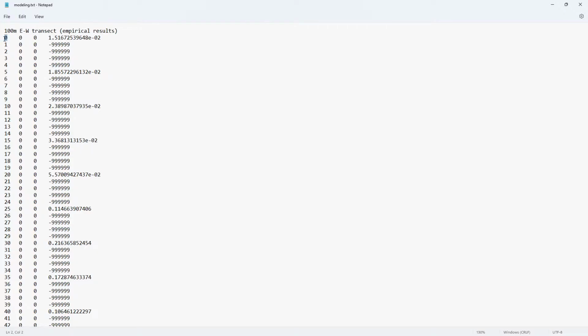So we have a reading at 0 meter. There is no reading from 1 to 4. The second reading is at 5 meters. It means the station interval is basically 5 meters. There are measurements at every fifth meter.